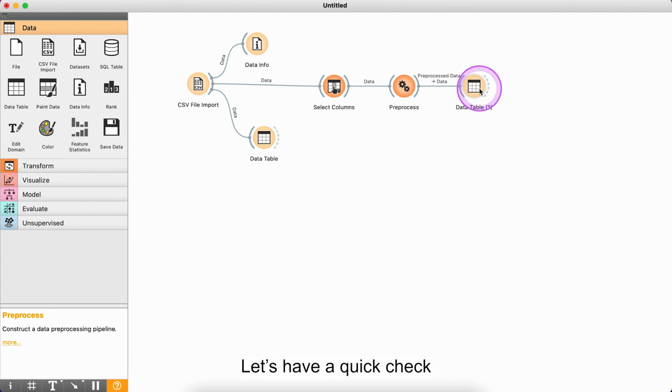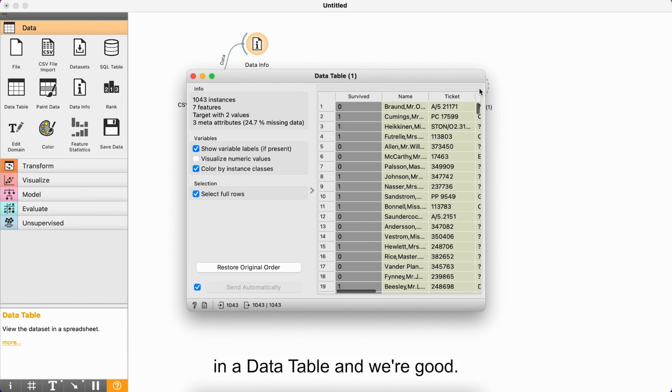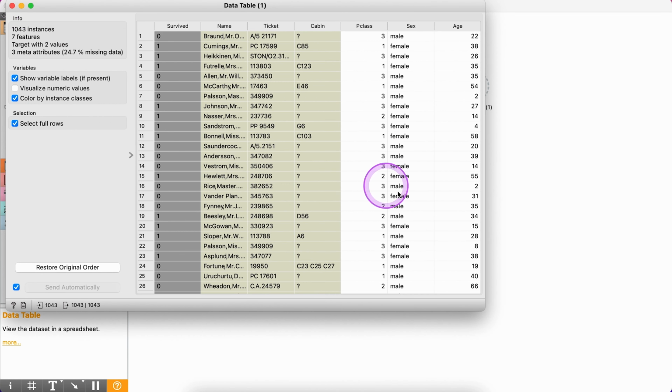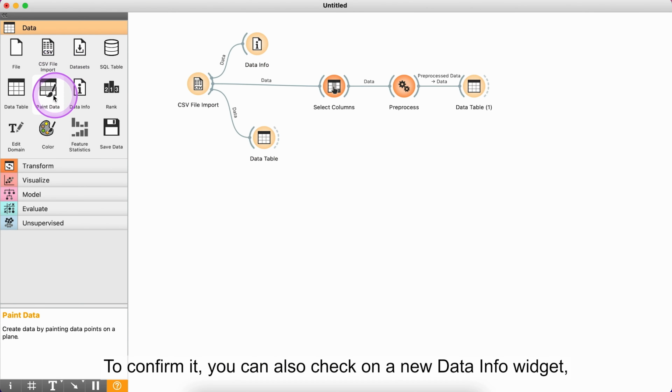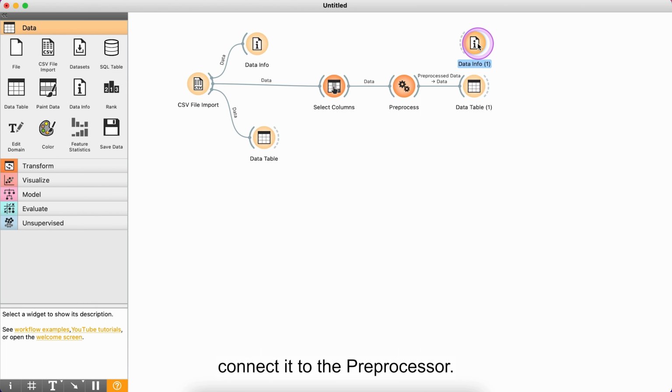Let's have a quick check in the data table, and we are good. No more missing values. To confirm it, you can also check on a new data info widget connected to the preprocessor.